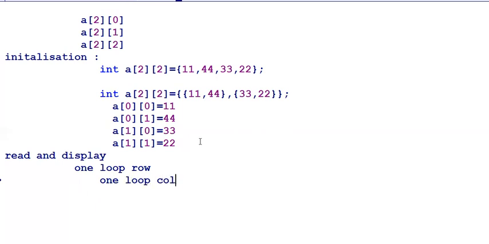A column loop can be an inner loop. So maintain the row loop as the outer loop and the column loop as the inner loop. Now we have two loops to read the elements of a two-dimensional array. So when you observe the zeroth row, zeroth element, zeroth column.